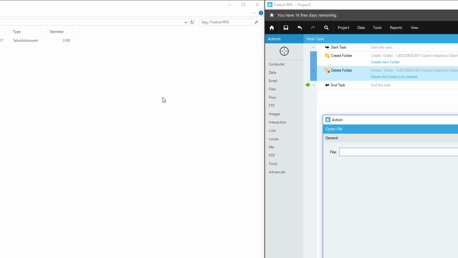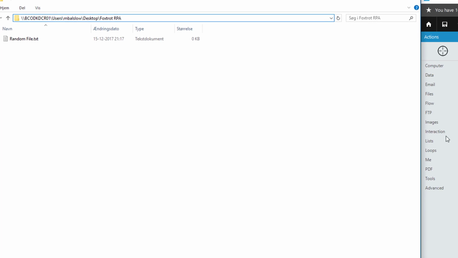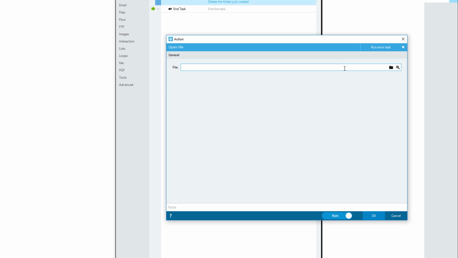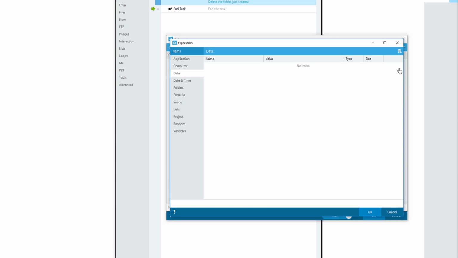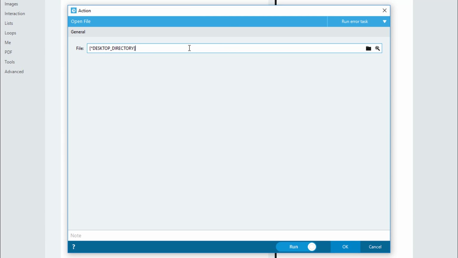Now we're going to do the same thing where we're going to copy the information from the destination address that shows that we're setting it on our desktop. Now if you go into the File action and click on the Expression Builder, you can access that same information in the Expression Builder under the Folders tab. When you go under the Folders tab, you click Desktop Directory, and it will give you your entire desktop directory address, and all you have to do is put the name of the file after it with the correct extension and click OK.